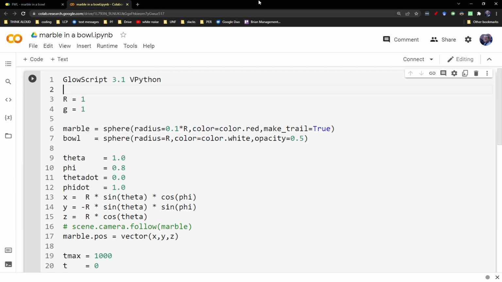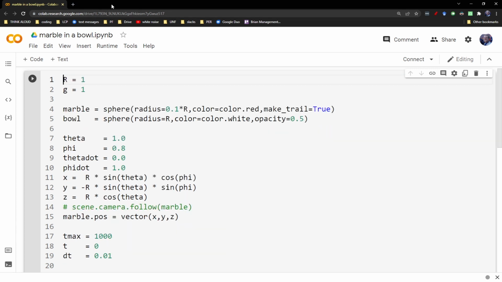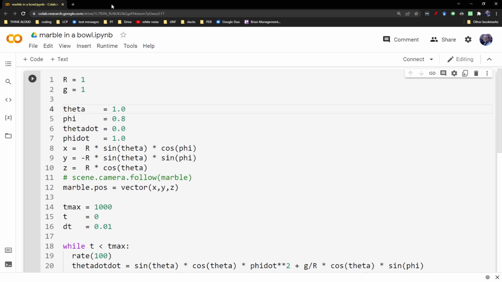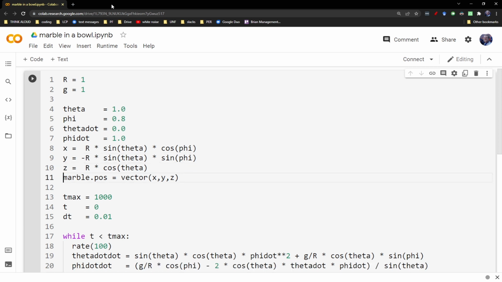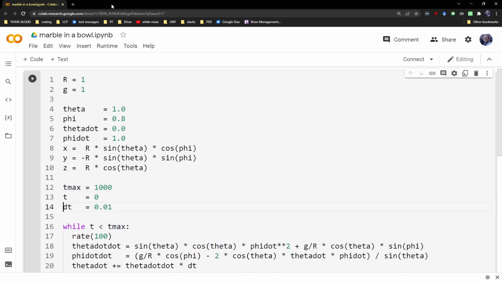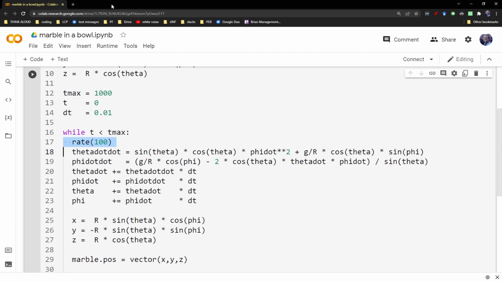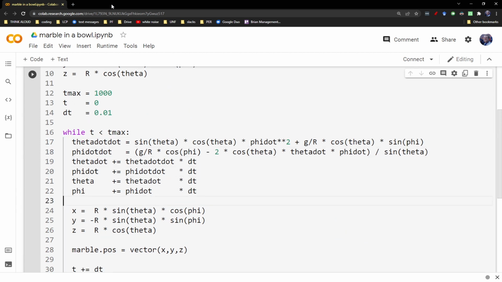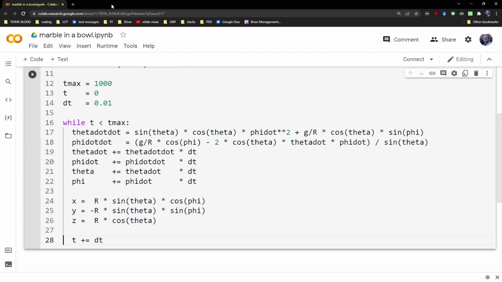So to convert this over to something that'll run in Google Colab, I need to take out the GlowScript reference, because sadly VPython does not work in Colab. We'll get rid of marble and bowl here, because those are just visuals. All the math is being carried out by these items. I can get rid of that comment there, and that there. Let's just remove everything that we don't need from the VPython setup.